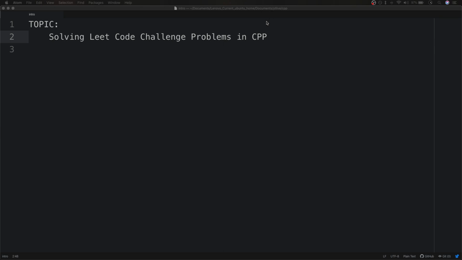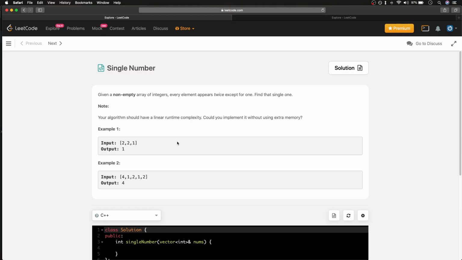Today we are gonna solve LeetCode challenge problems. There is some challenge going on LeetCode, so I thought I should give it a try. So let's just see the problems. These are the starting problems of the challenge.